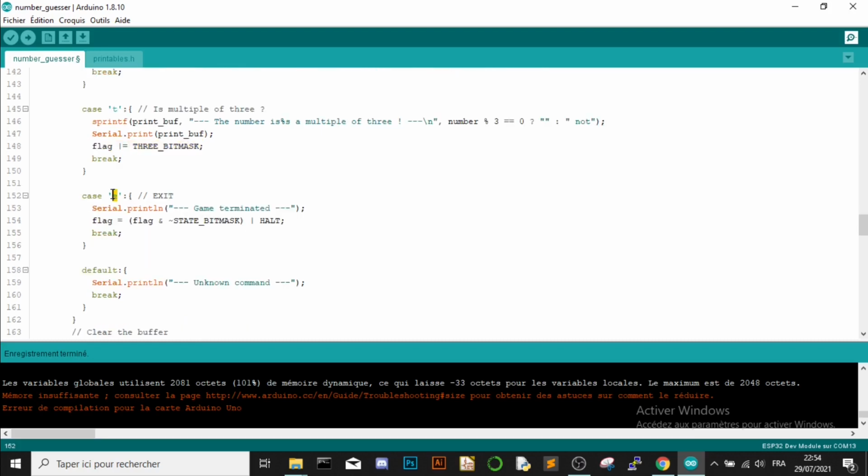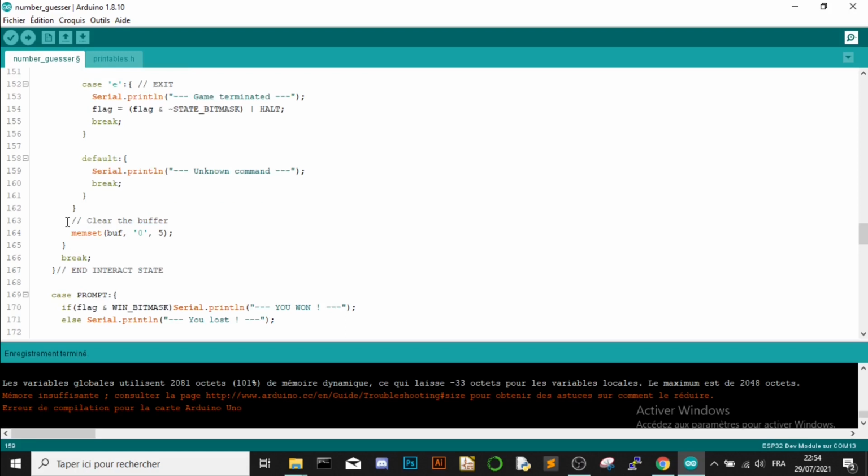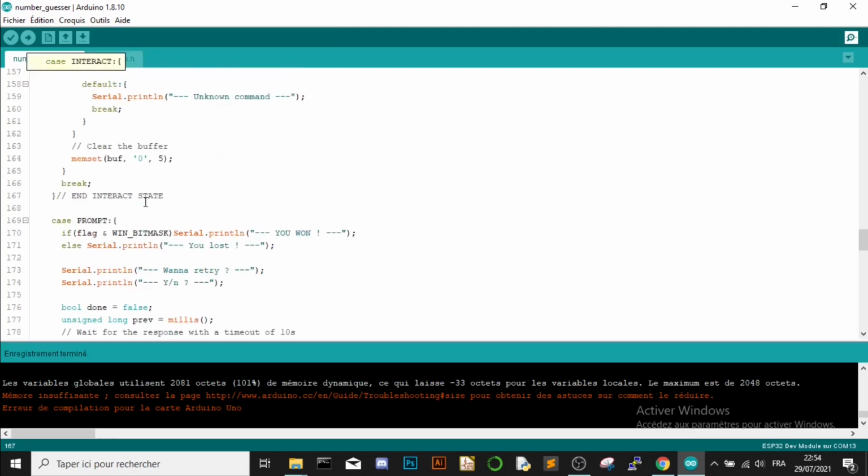If we entered an E, we would print that the game terminated, and we would go to the halt state. Otherwise, if we entered anything else, we would have an unknown command. And in the end, we clear the buffer, we fill it with zeros. Very basic. Anyway, so this is our whole interaction. This is our whole game.